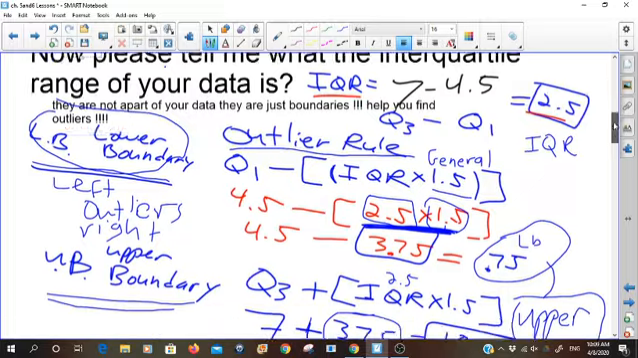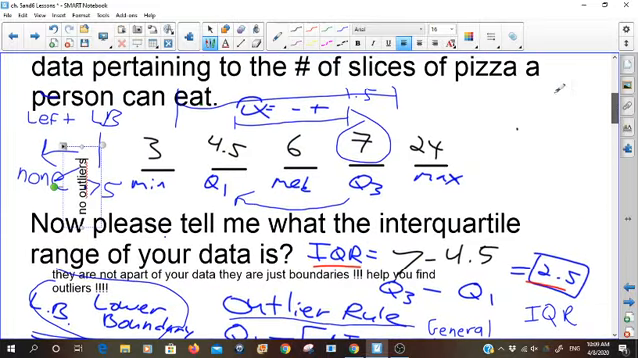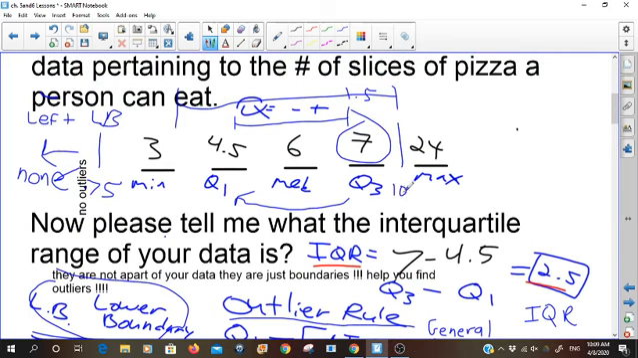But our upper boundary is 10.75. And so 10.75 is actually going to be right here. And so that's basically saying that anybody that can eat more than 10 3/4 pizzas, 10 slices of pizza and 3/4 of a slice, almost 11, anything above that, they are definitely outliers, right? That's like too many slices.